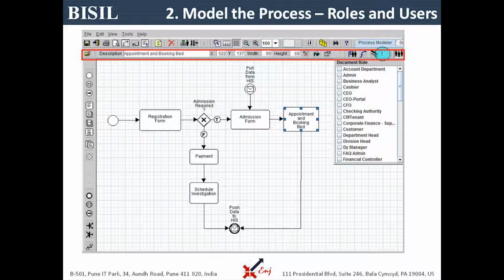An activity can be restricted to be performed by a user assigned to a role, as explained in the organization chart. In this slide, circle number 1 shows how roles are assigned to a particular activity. In this case, the activity named appointment and booking bed can be assigned any of the roles already created.